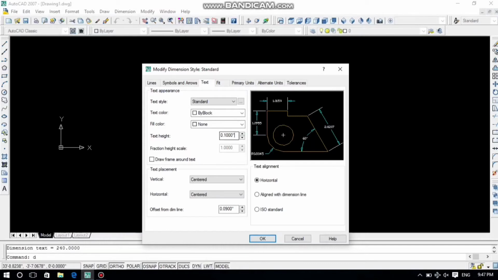If we see here, it is just 0.1, 0.0 something, it is 1 inch. So it is too small, we can't see it. So I just put the text height as 1 foot. You can choose different heights like 0.5 feet, 1 foot, or less or more than that.